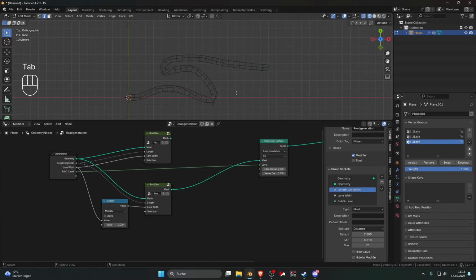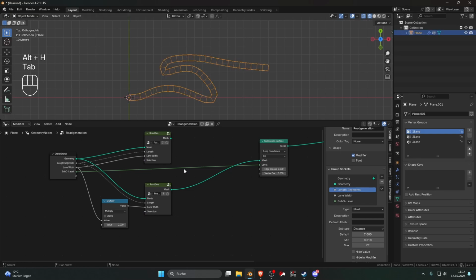And now go into edit mode. And I usually use the edges, not the vertex points. Just a bit more convenient for me. And select the first one, hold control. Let's select until here. I will select this one as the 2 lane. And the other ones as 1 lane. Unhide them again.